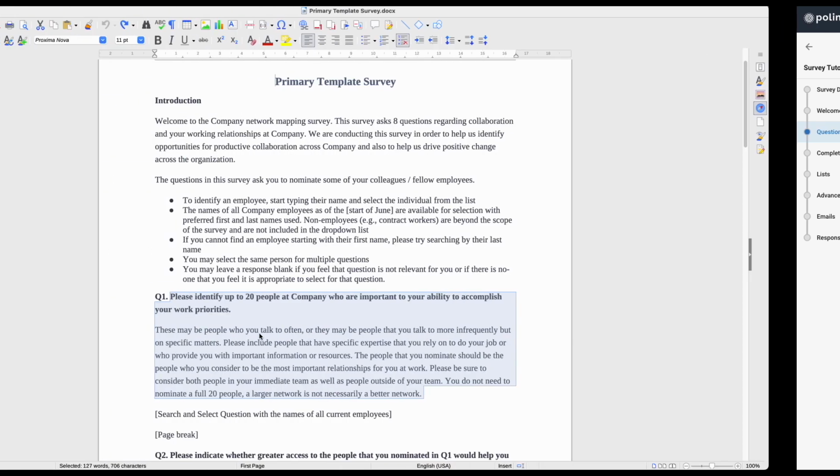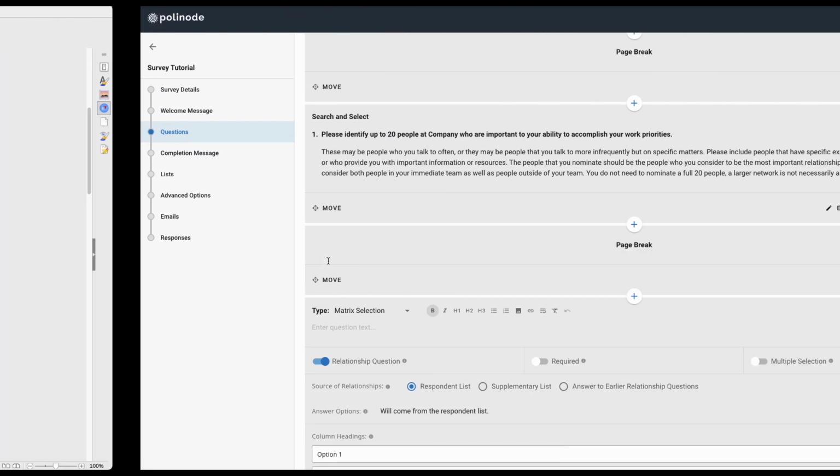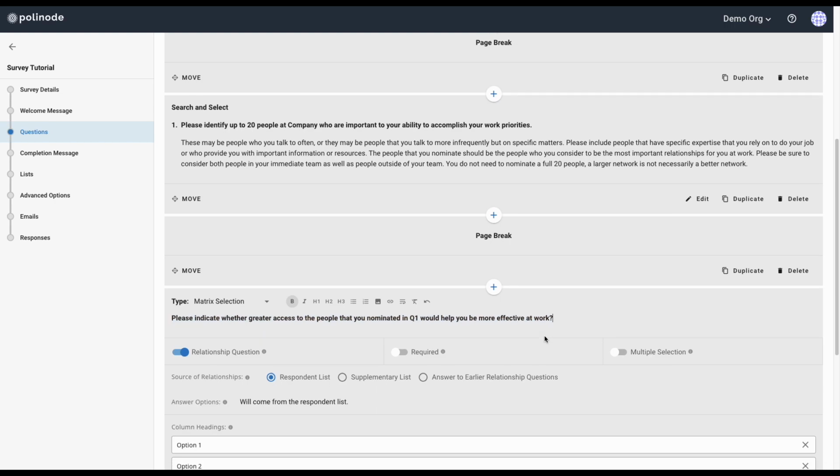And then we'll go back to my text here and we'll have a look at what I'm asking. So I'll copy this question text across, copy it in, and I'll make this bold. And this question is asking, please indicate whether greater access to the people that you nominated in question 1 would help you be more effective at work. So you probably already understand that because we're asking about the people that this respondent would have nominated in question 1, that we're talking about question piping here. So this is going to be an example of piping responses from question 1 into this second question here.